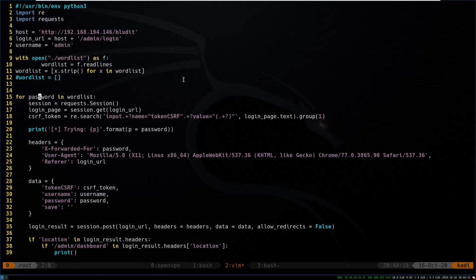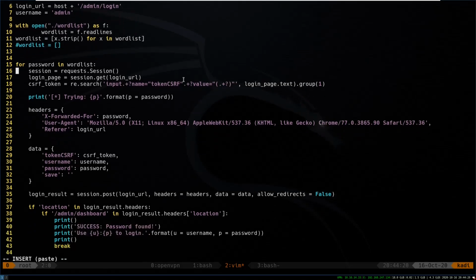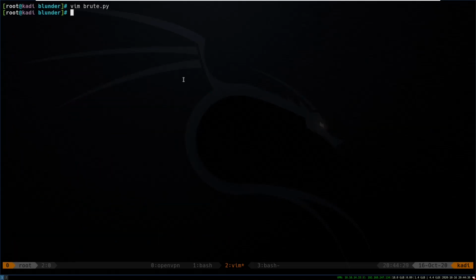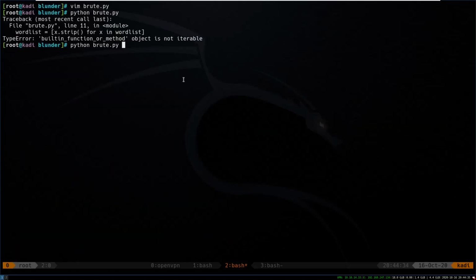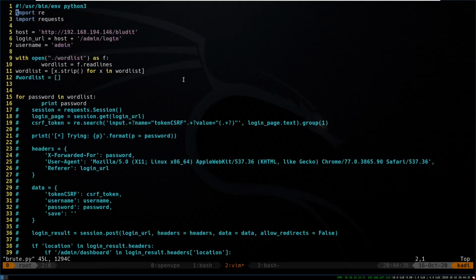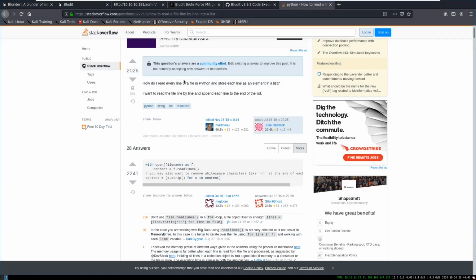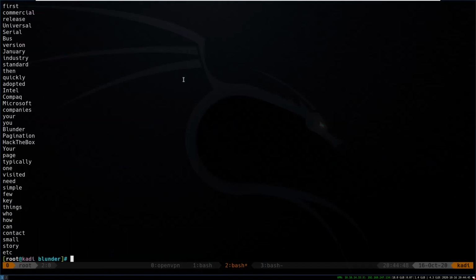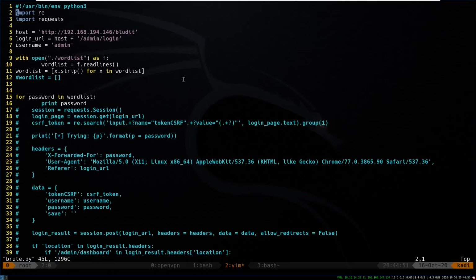So I'll just comment the rest of this out and just make sure that we can print all of the passwords. So for password in word list, we'll just try printing the password, see what happens. That's because this is an x.strip for x in word list. Okay, there we go. Okay, so print out the password's fine.